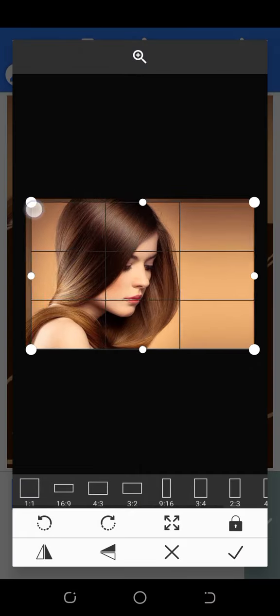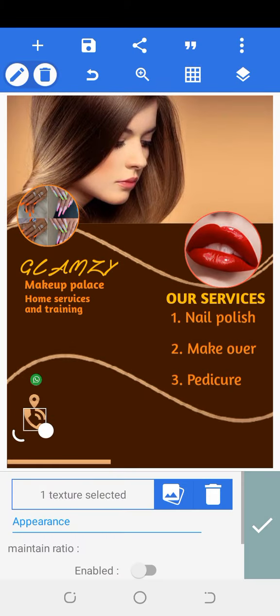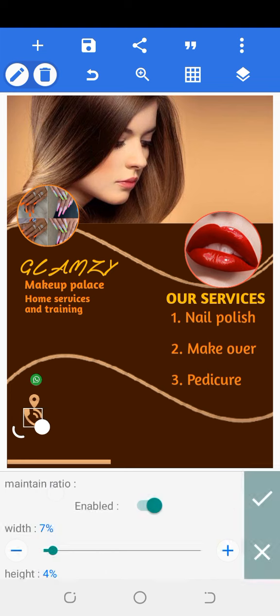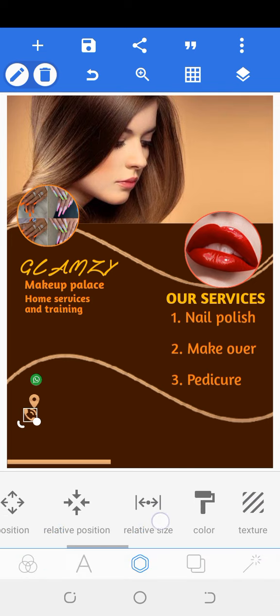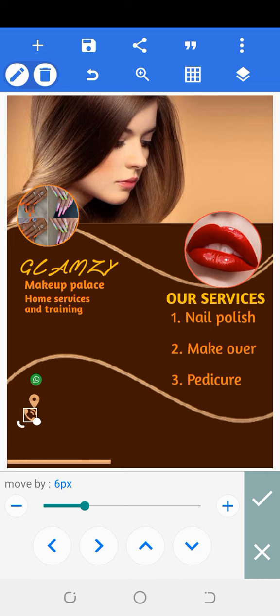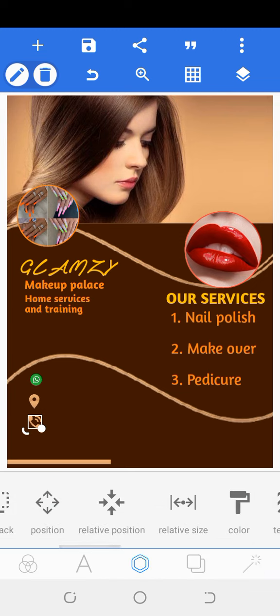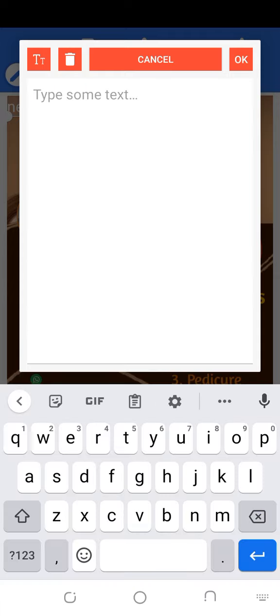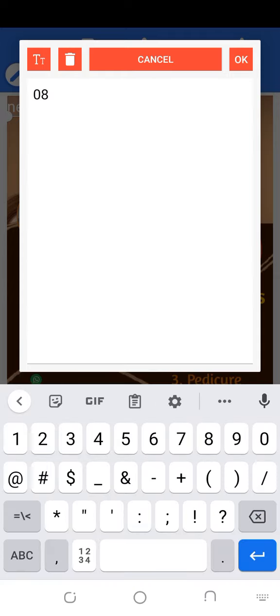So, yeah. So, let's reduce the size to 5. Then position it properly. Okay. Then you now put those numbers. Let's use my own number because I don't know anyone else. 818450336.